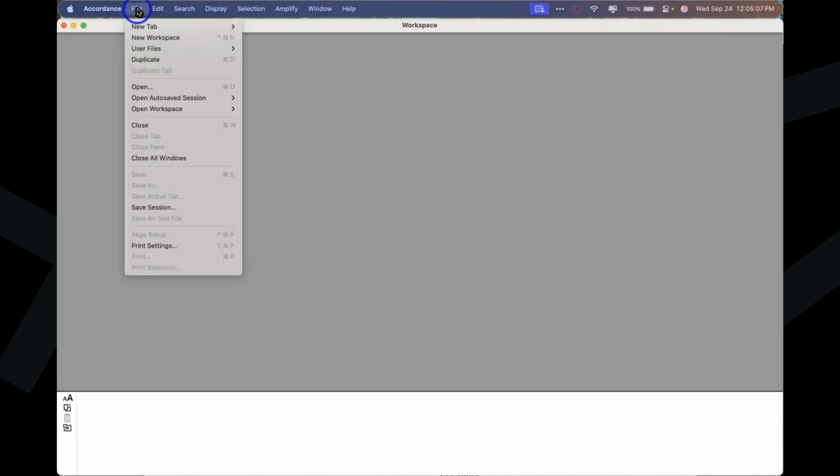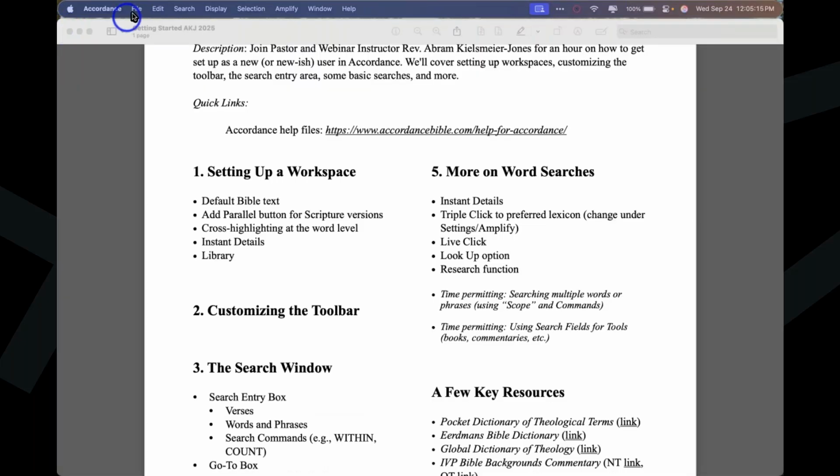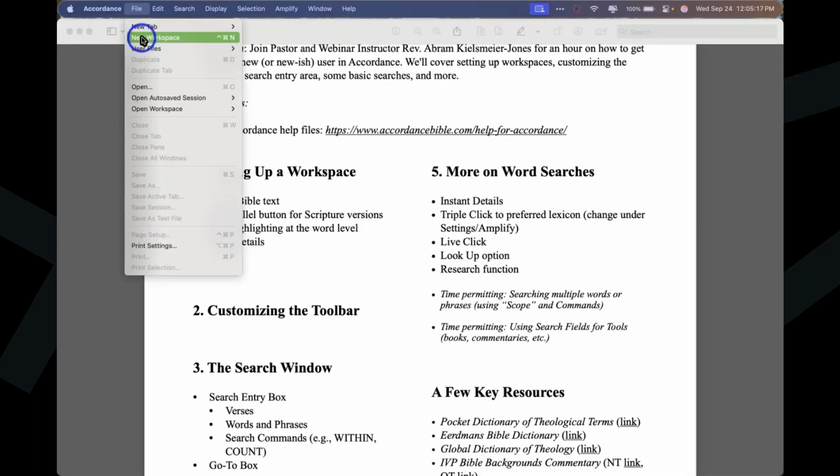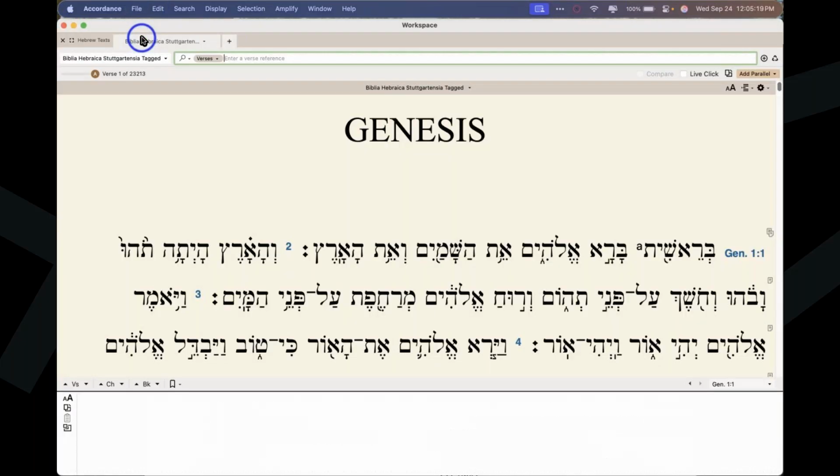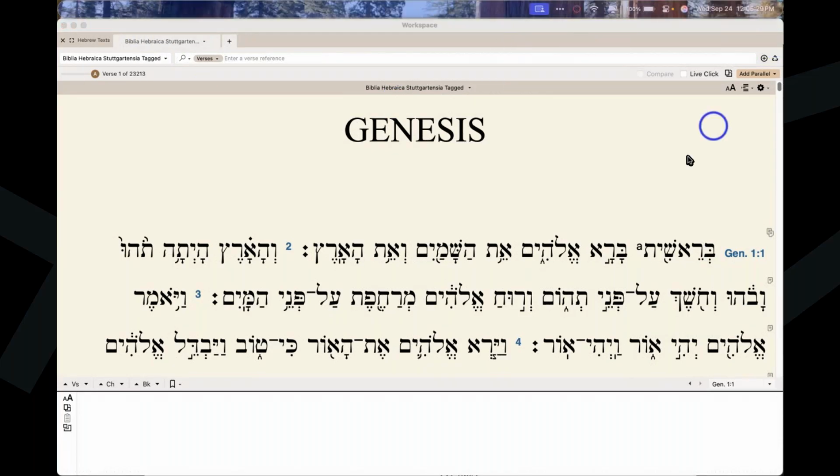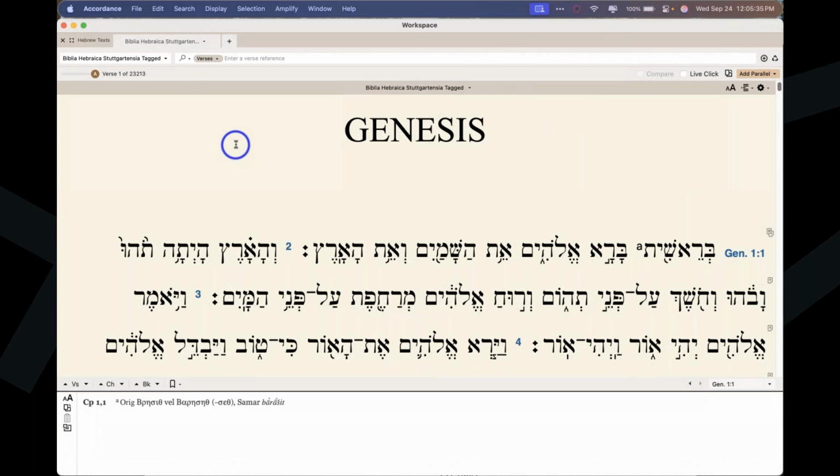But Accordance, when you go to a new workspace, so I'm under the File menu and New Workspace, it will open, let me close this just so you can see from scratch, File, New Workspace. It will open up your default Bible text to the last place you were. And apparently, at some point, I changed my default Bible text to Hebrew. And I will show you how to change that. But maybe that's what you want to do.